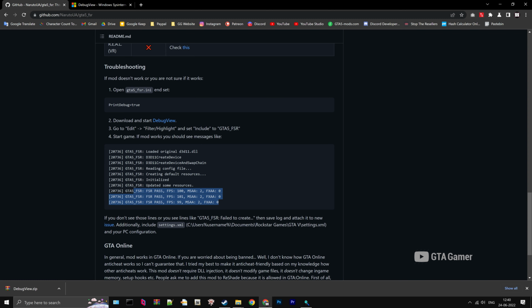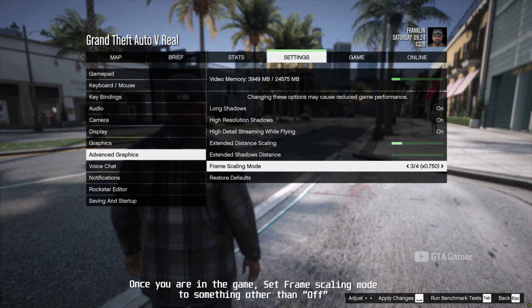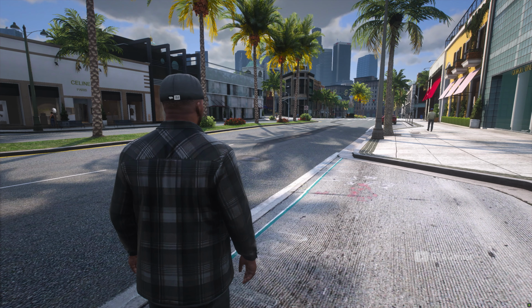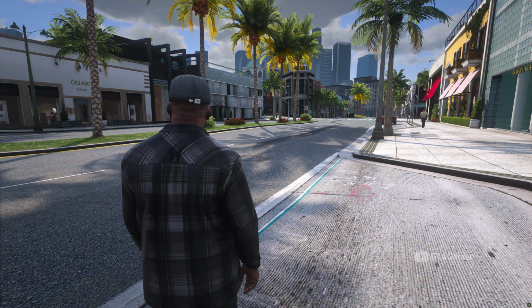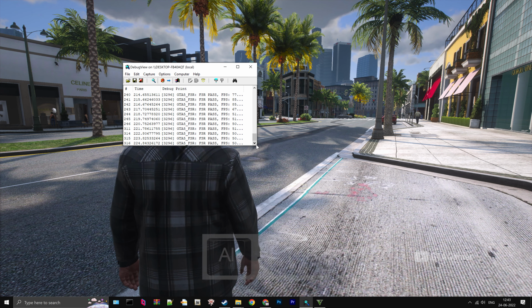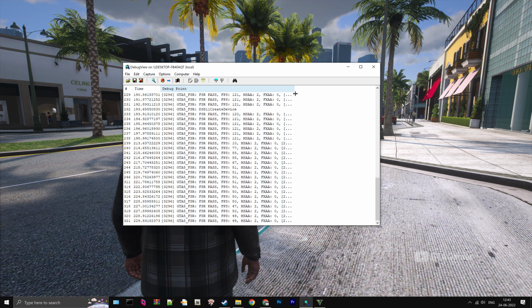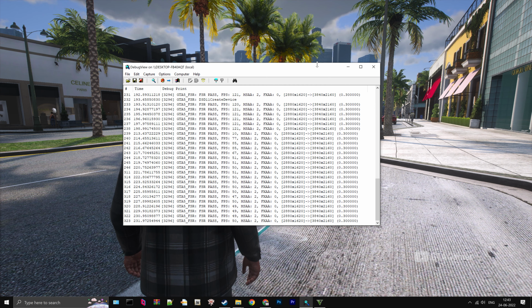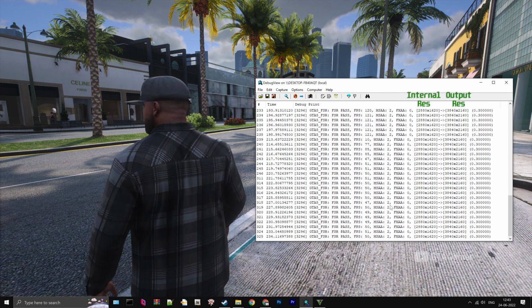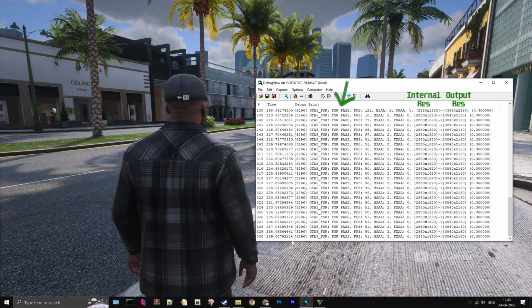Launch the game, and you should see messages like this. Once you are in the game, make sure you are using frame scaling mode. For testing, I'm using 0.75x, the quality mode. Alt+Tab out of the game and switch to the debug view running in the background. You can see, it's showing both the internal and output resolution. The status is also being shown as FSR, pass.